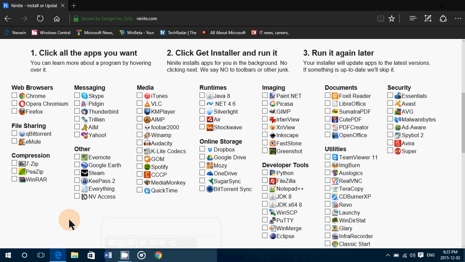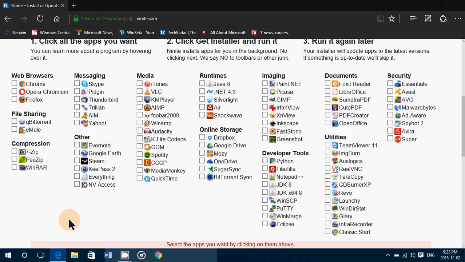We're going to show you today a nice little website called Ninite.com, and it is very interesting. When we reinstall our PCs, we all have our favorite software that we want to reinstall on our computers. And this website is really nice for that, because what it does is automate the process of reinstalling what you want.